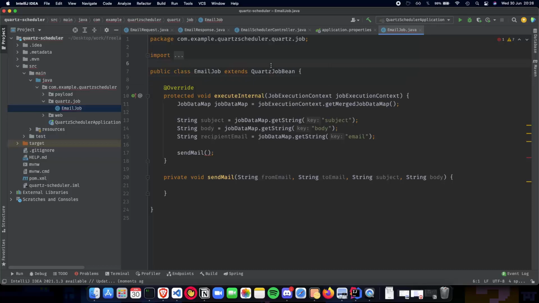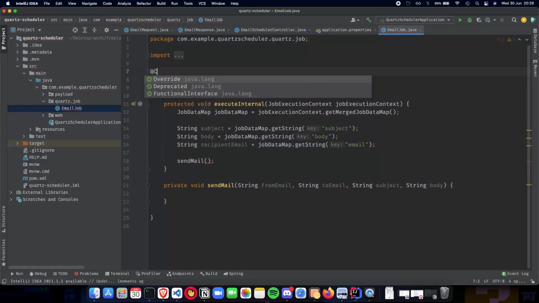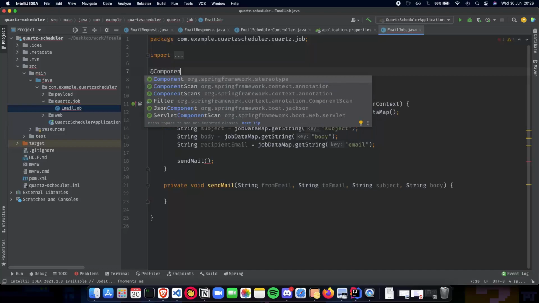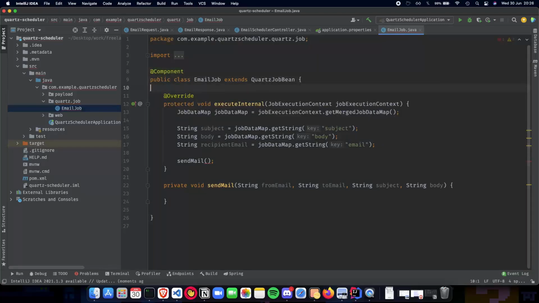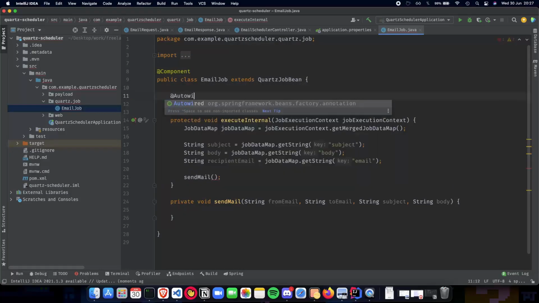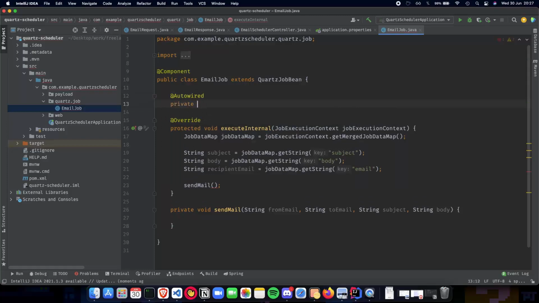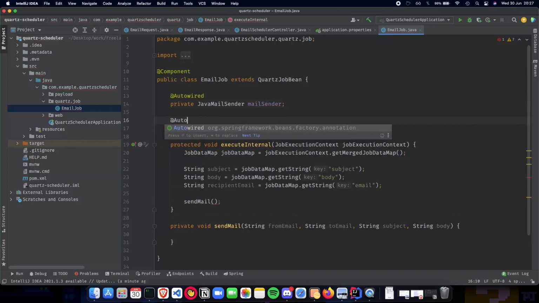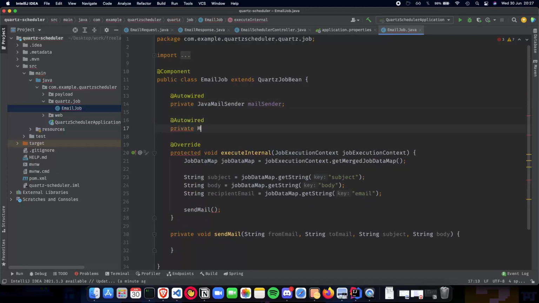First, let's add some annotation. We want this to be a component bean, so we add the component annotation here, and now we need two beans. First is an autowired private JavaMailSender. This basically helps us send the mails. Another thing we need is a private MailProperties. Using these two, we can now implement our send mail functionality.